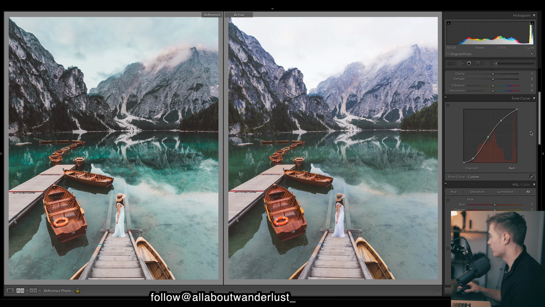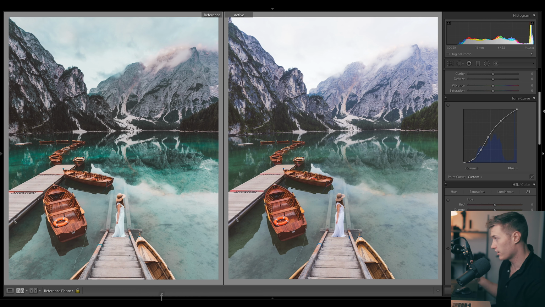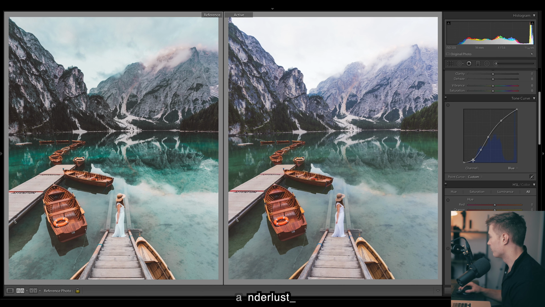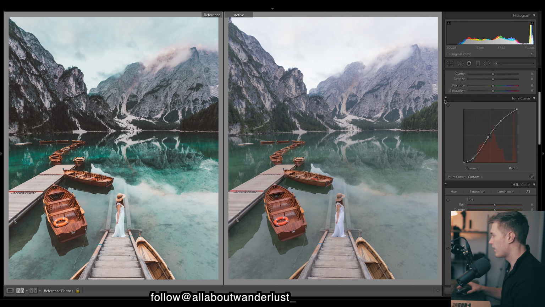Okay, so that's the curves done, and if I show you what I did there, just a general S curve in the red, the green, and the blue. Taking just a touch more blue out of the shadows and blacks, giving a touch of warmth. Otherwise I'm just adding in some contrast and a bit of a pop to the highlights and midtones by lifting them up a bit. If I turn the curves on and off, you can see how much richer our image gets.